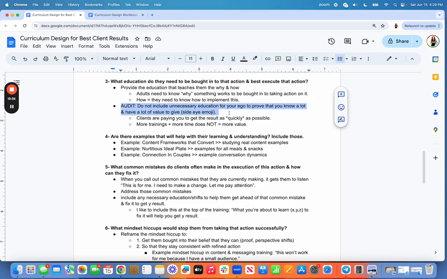You have to be self-aware and go, where am I going into information that was interesting and neat for me to learn as the expert in this thing, but isn't necessary for my client to know, to be bought into the why and know how to implement this. The only education that you need to include is the why behind it, just enough so that they're bought in to understand why this works so that they want to go take action and to know how to implement the material effectively.